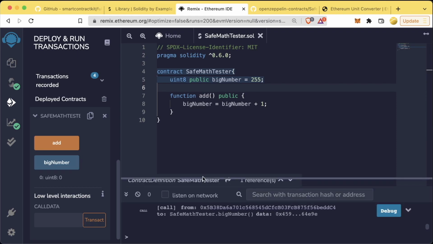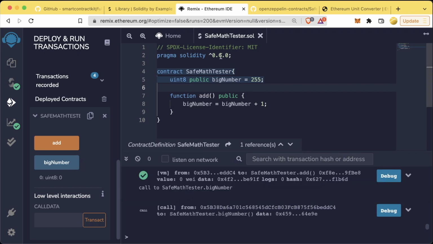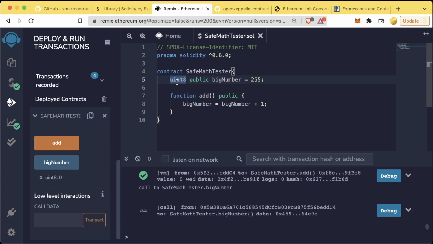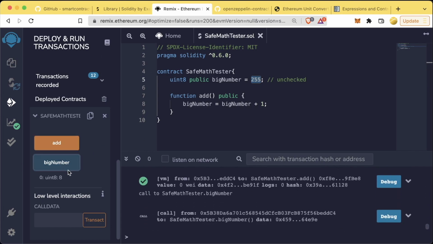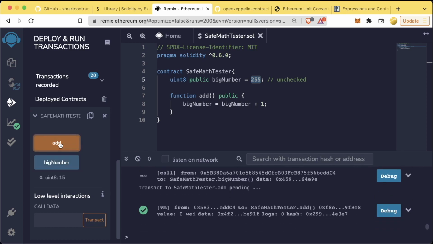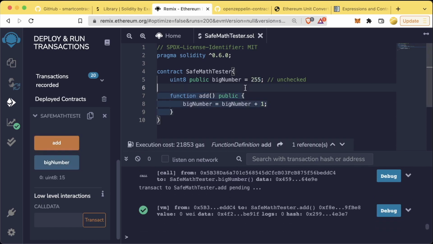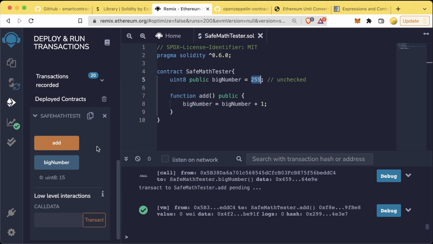So what's going on? Well, prior to version 0.8 of Solidity, unsigned integers and integers ran on this concept of being unchecked, which means that if you passed the upper limit of a number, it would just wrap around and start back from the lowest number it could be. So if I call add a whole bunch more times and hit bigNumber, now it's 8. If I were to hit this add button a ton more times and get it back to 255, it would then continue to wrap over to 0.